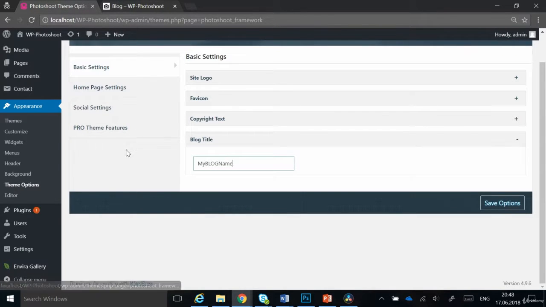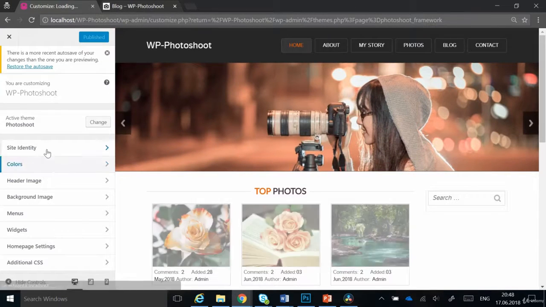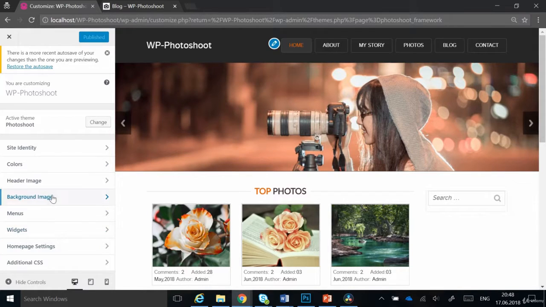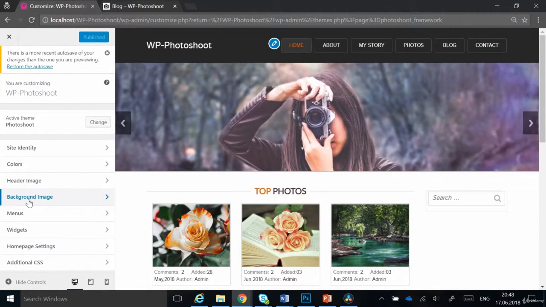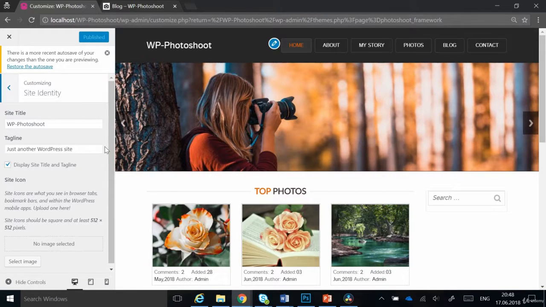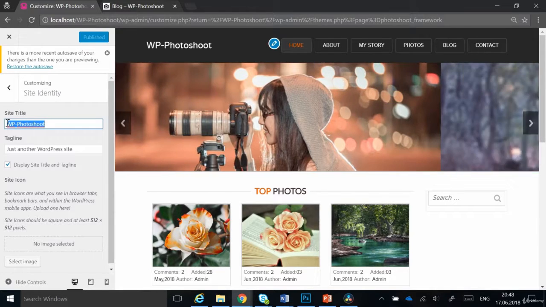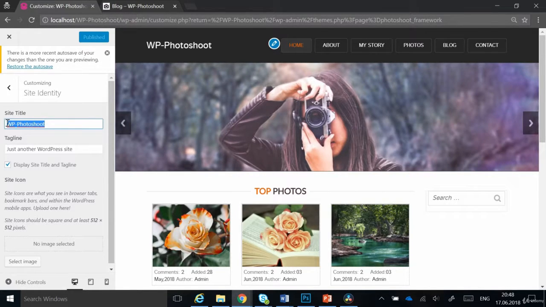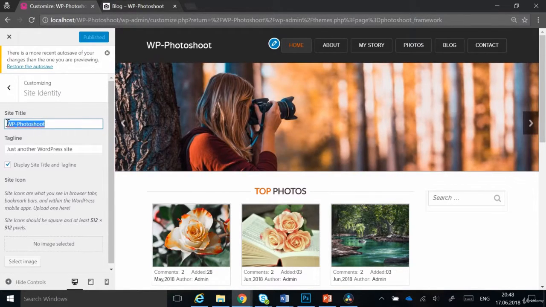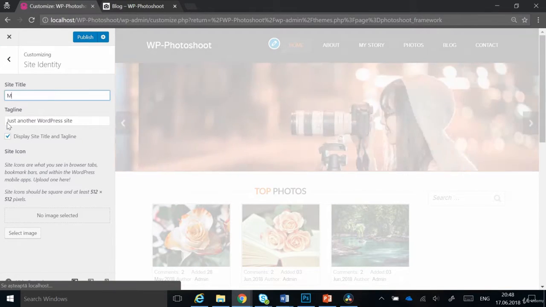And that's not it. You can still add a few more things. If you go to Appearance, Customize, there's quite a few options that you can still use, and we're going to go through them one by one. First of all, we get the site identity that allows you to change your website name from Photoshoot, the WordPress photoshoot that I've chosen. I'm going to show you what it looks like if you change it.